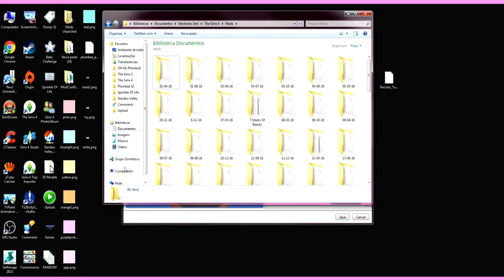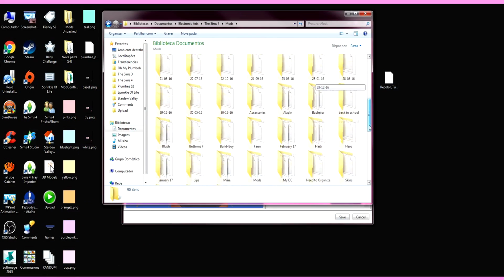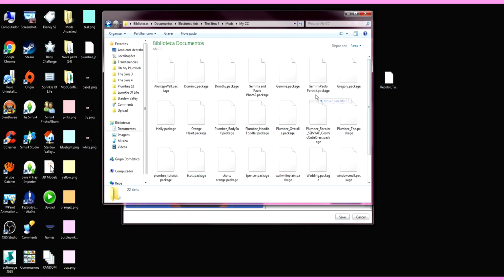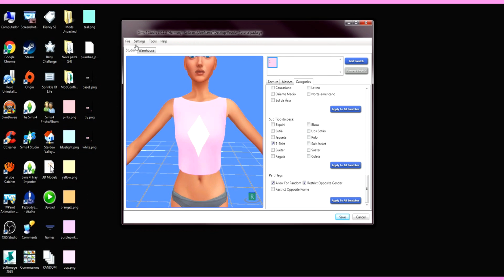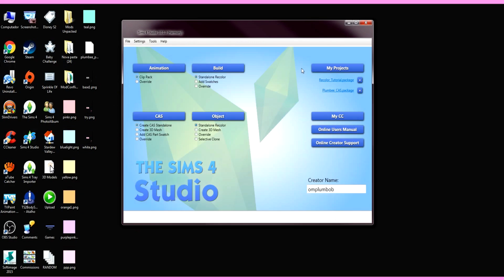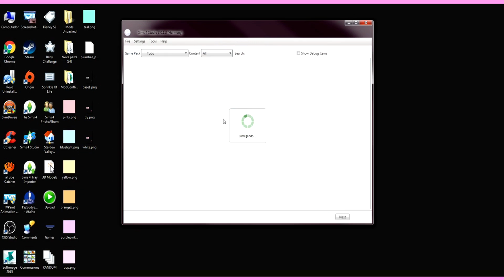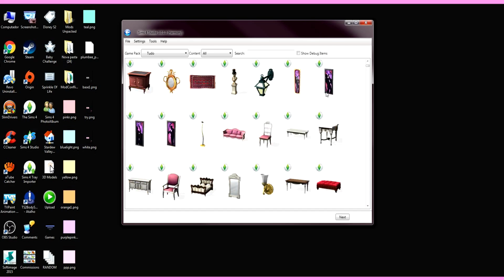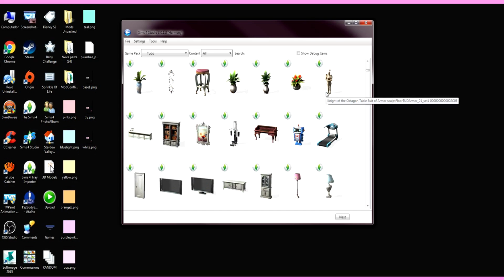So I'm gonna go ahead and move this back to my mods folder. So my CC, here we go. And now, let's go back to the main menu and let's recolor something else. I'm gonna recolor an object now. So choose standalone recolor, go to objects. And now here we have all the objects that we have in game, not custom content though.